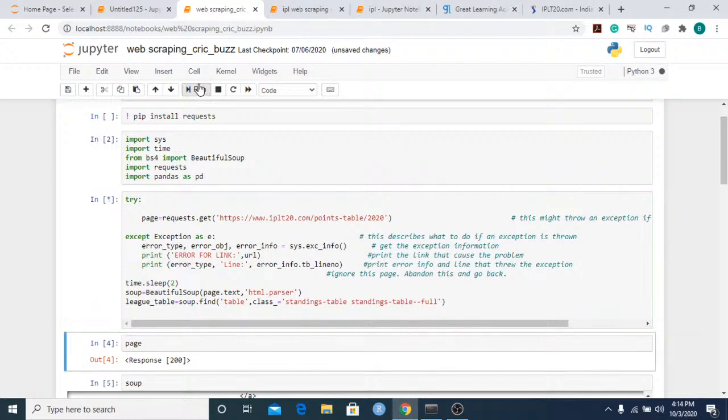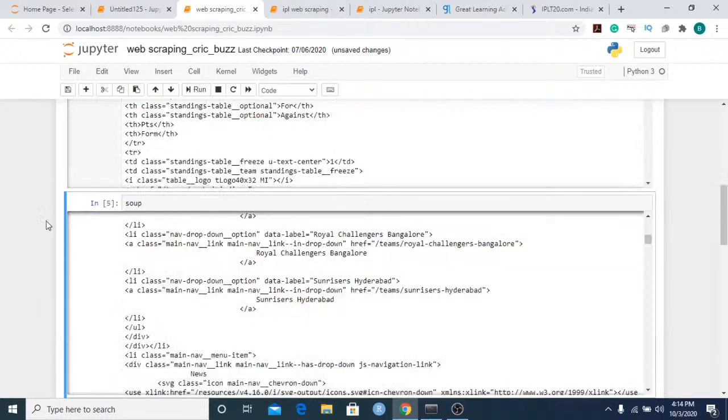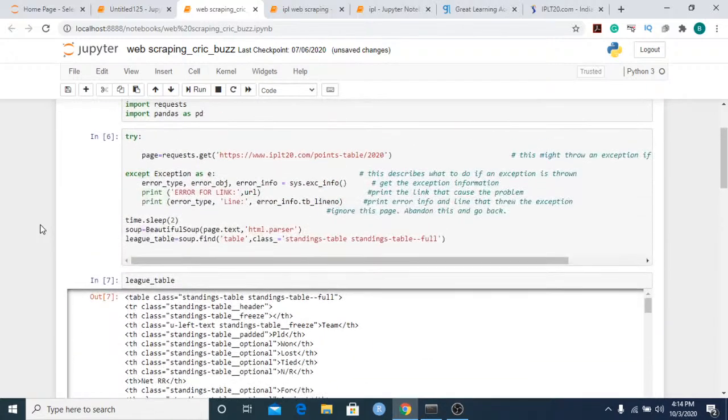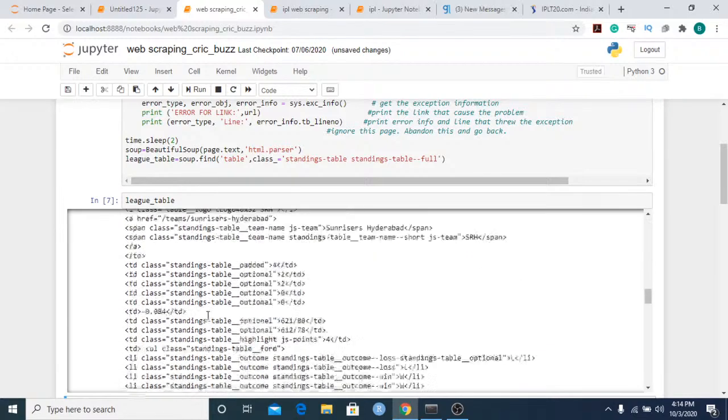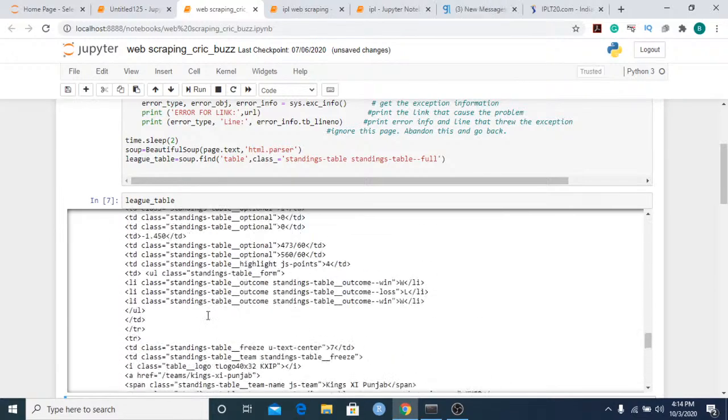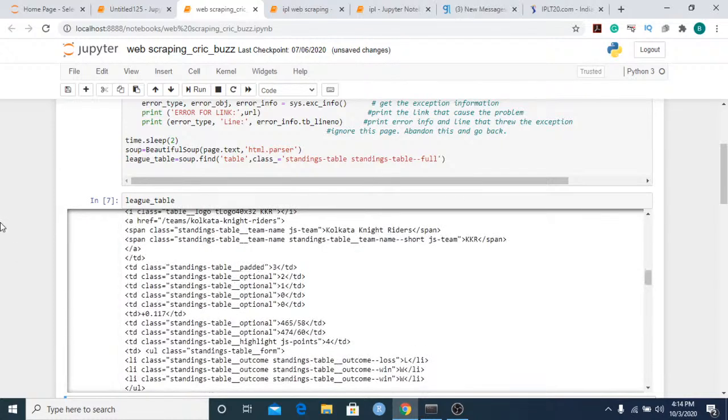Now let me run this. After this, let me go ahead and print out league table for you guys, and let's see what the result is. As you see, when I have printed out league table, I have got all of the HTML text which is present inside the table.